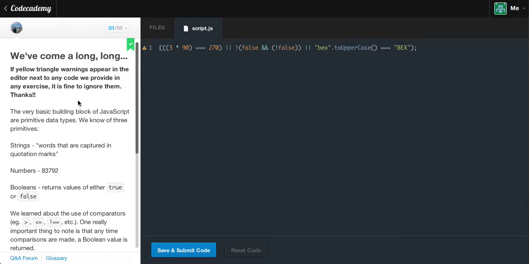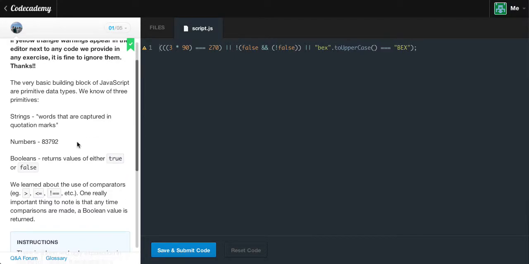We've come a long way, or we've come a long dot. If a yellow triangle warning appears in the editor next to any code we provide in any exercise, it's fine to ignore them. The very basic building blocks of JavaScript are primitive data types. We know 3 primitives so far. We know strings, which are words captured in quotation marks. We also know about numbers, like 8, 3, 7, 9, and 2. And we also know about booleans, which return values of either true or false.